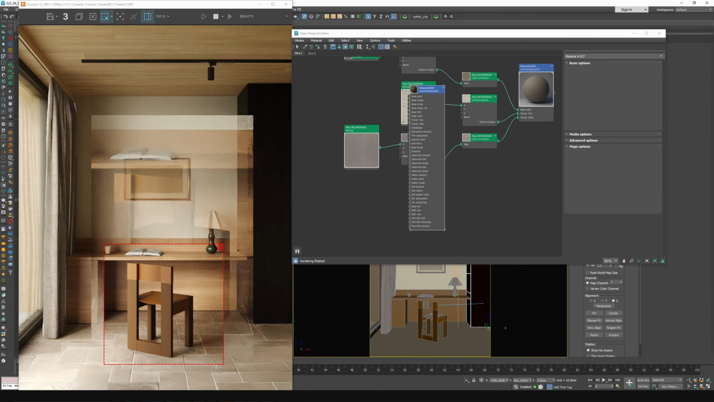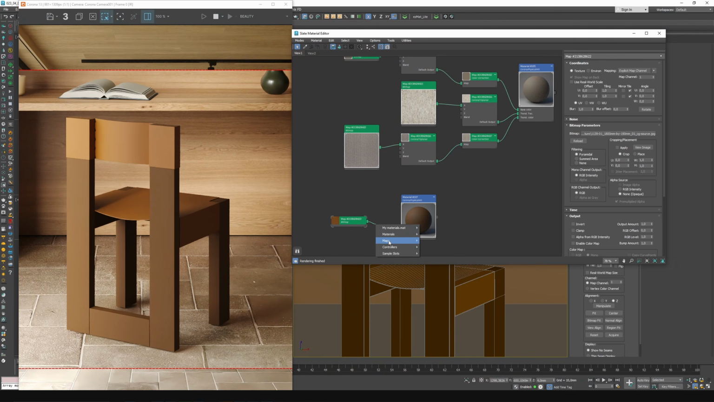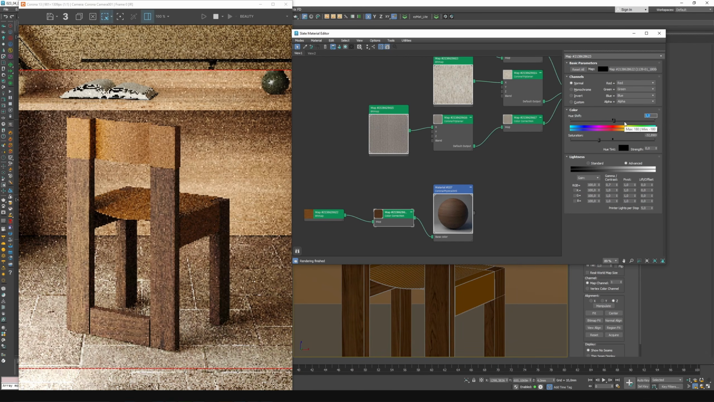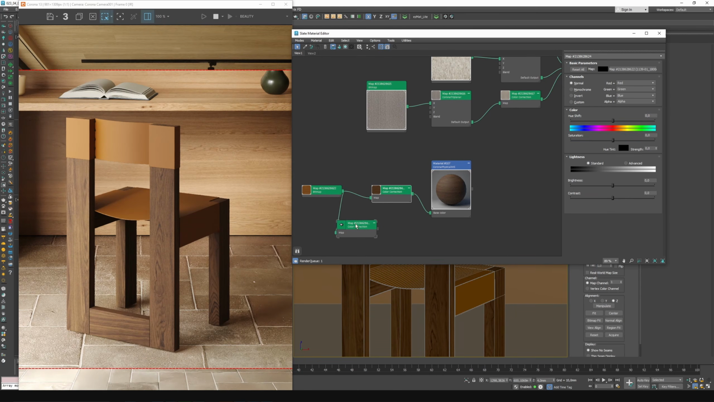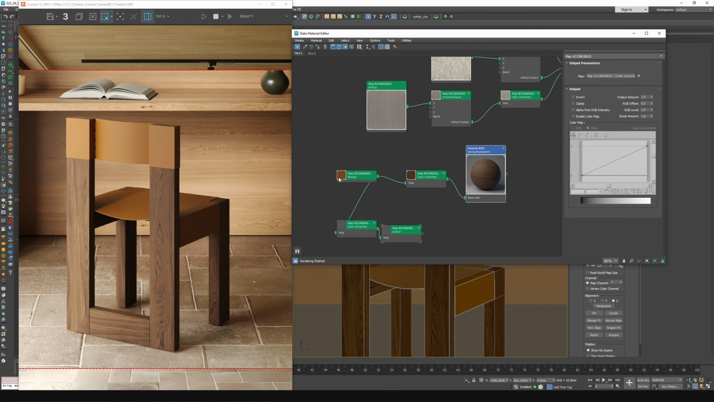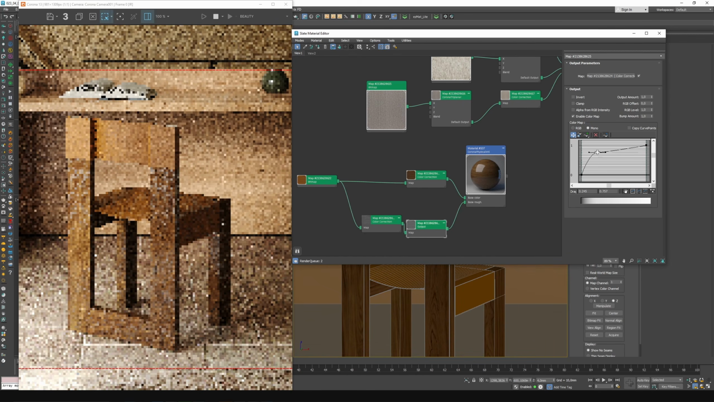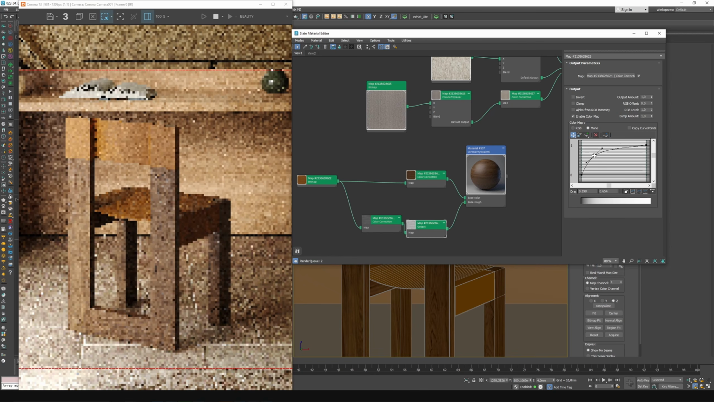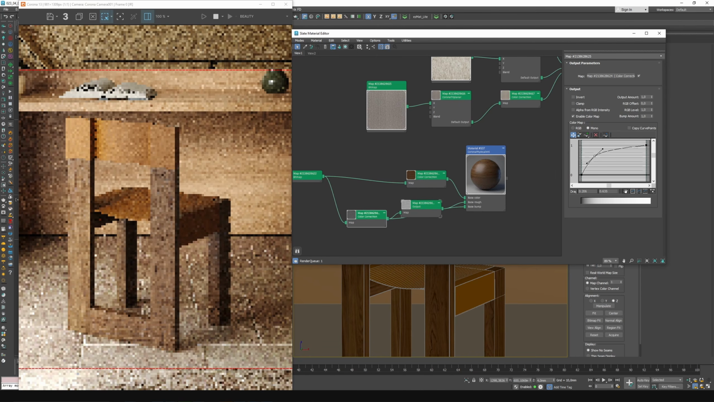Now let's move to the chair materials. We'll start with the wood. I'll use a more pronounced wood texture and connect it to the base color through color correction so I can adjust the tone right away. For reflections, I'll add a desaturated color correction and an output node. Then tweak the curve for the right balance. Finally, I'll connect that same color correction to the bump slot to bring out the fine surface details.